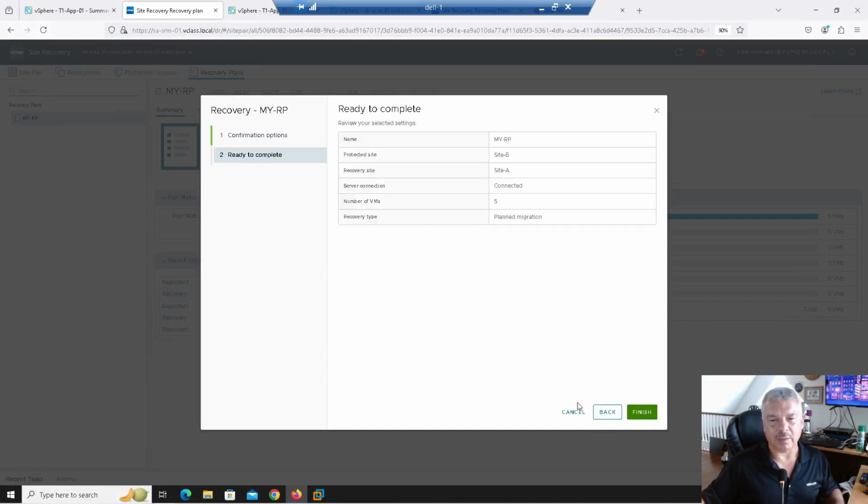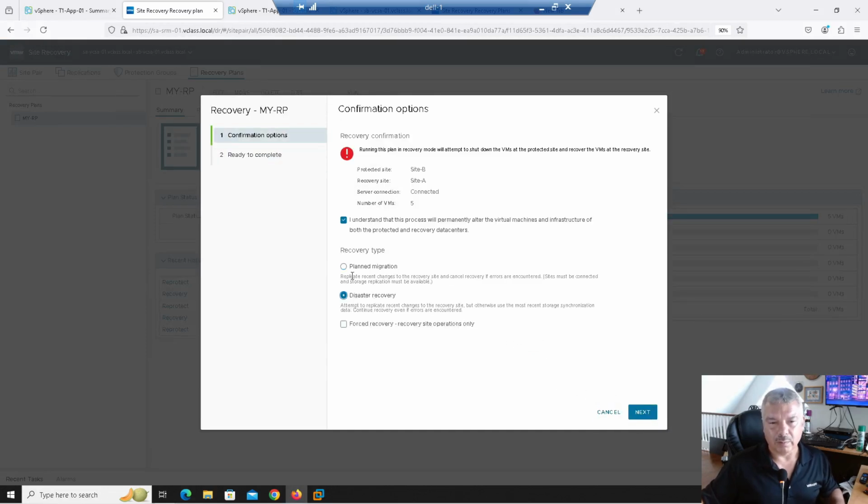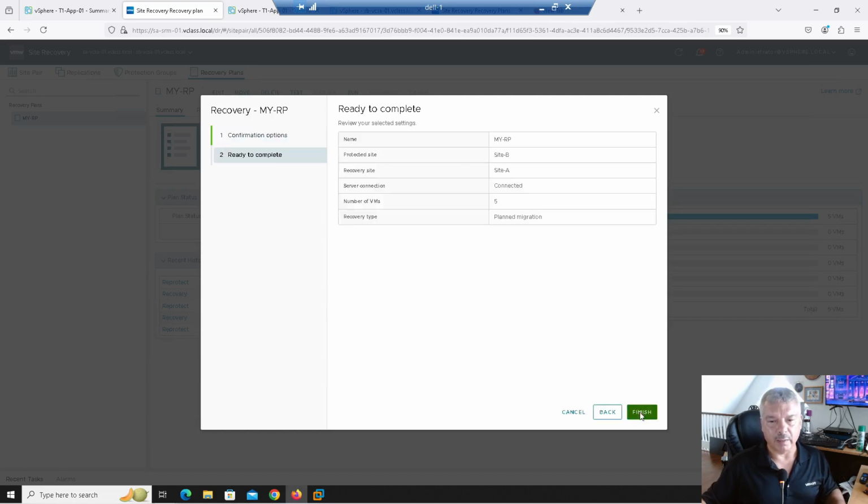By the way, I'm not going to demo this one. It's kind of a waste. I can pick disaster recovery, and basically it's the same thing, but it will try to shut things down. If it can't shut things down, it just continues on. Whereas a plan migration tries to shut things down, and if it fails, it stops right there. Remember, plan migration is the polite way of doing things. So I'm not going to demo this one. Forced recovery, if you select that, says don't even shut down, just fail over. Okay? Let me just do this to get everything back.